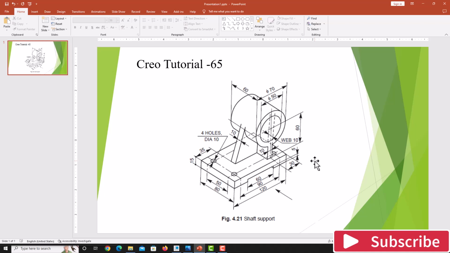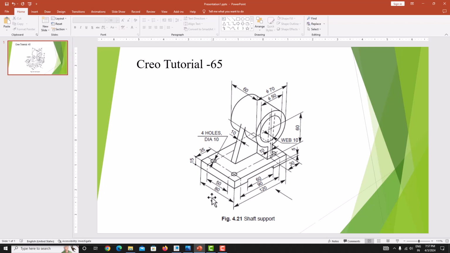In this tutorial, we are going to model this machine component, a shaft support, using Creo Parametric. The steps we are going to follow are: first I am going to create this rectangular section, then extrude it to a length of 80 mm, then I will create this bigger cylinder with a diameter of 70 and extrude it, then I will create ribs here and here and here. Finally, I will remove this material from here, and 4 holes at the bottom.